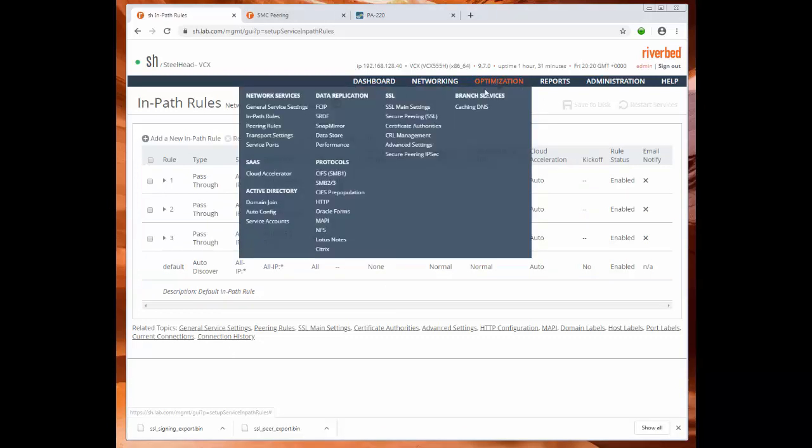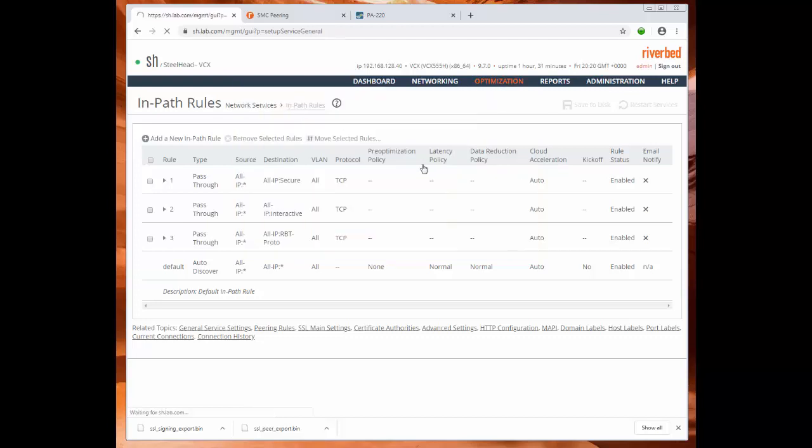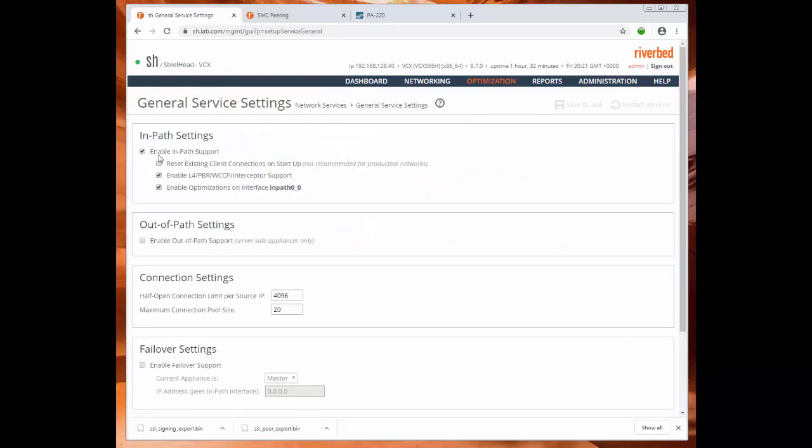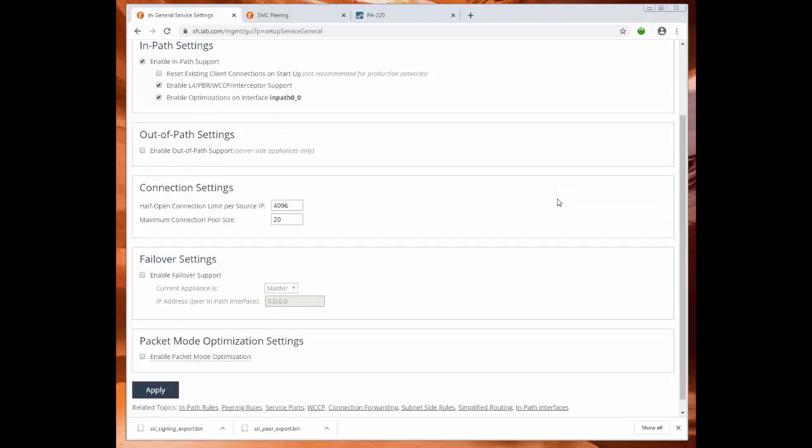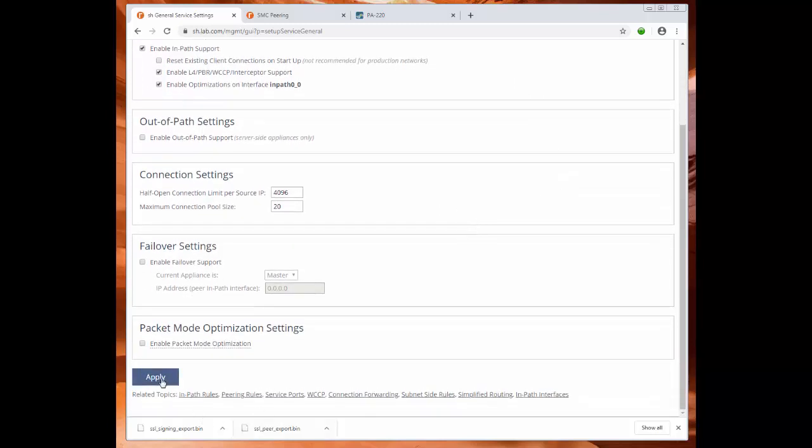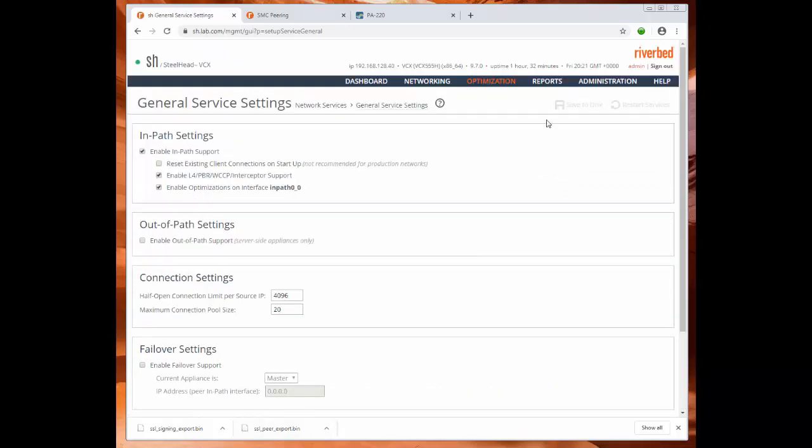So now, under optimization, I'm going into general service settings. I want to enable Interceptor support. Enable L4 PBR WCCP interceptor support. So I'm using policy-based routing, so I want that, and enable optimizations on interface Interceptor 00. So this was already on. I think I had it on earlier and just forgot to turn it off. So this will not be on by default. You have to come in here and set it, right? So just be aware of that. Go ahead and do apply anyway.